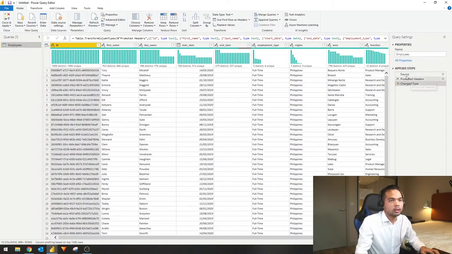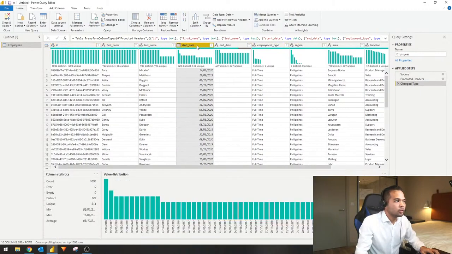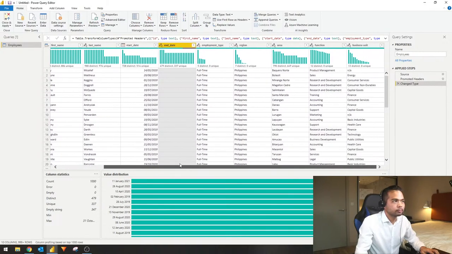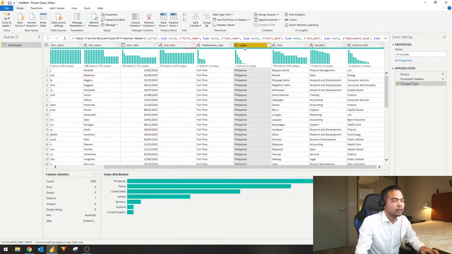You can see that Power BI has already created a couple of steps for us. It's done some cleaning up, promoted headers, and changed the type to make sure that it understands. It uses a sample, the first top 1,000 rows, to guess what the column type is for each of these. You can see it's text, because of the ABC here. But these are the different kinds of column types available for you in Power Query.